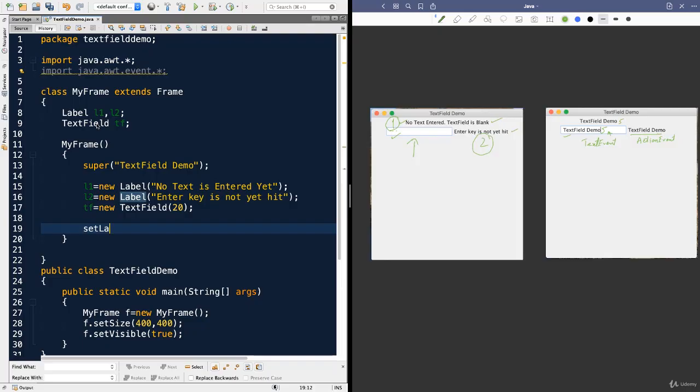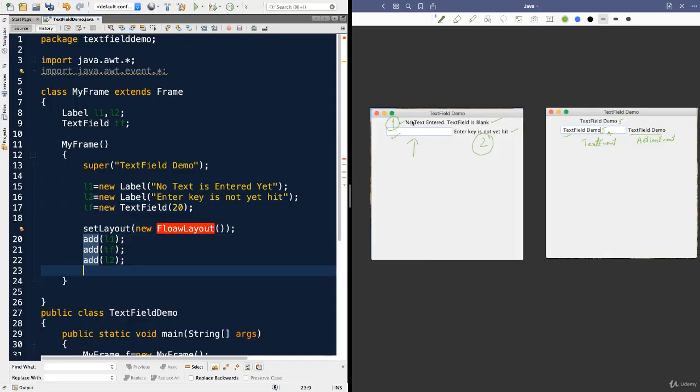So first of all, I should set the layout of frame. So I will create an object of flow layout. So for label 1, this is label 1, and for label 2, this is label 2, and a text field, this is text field. I will run and show you.